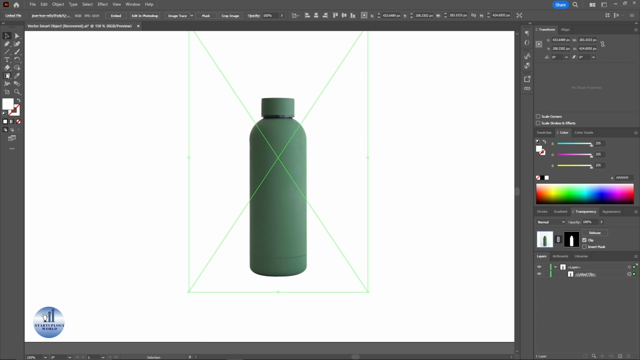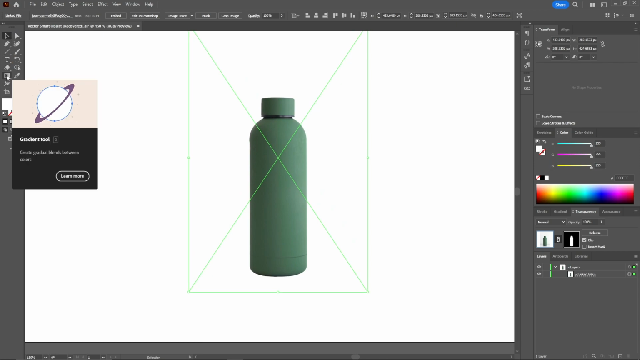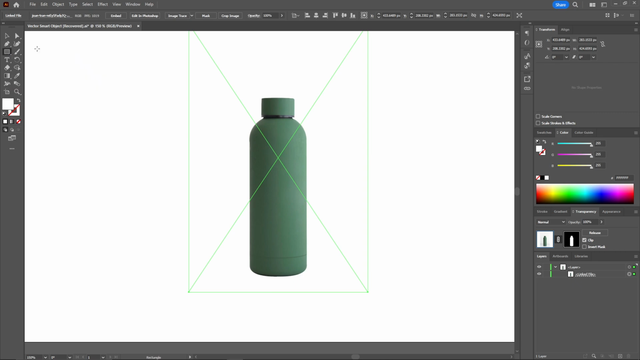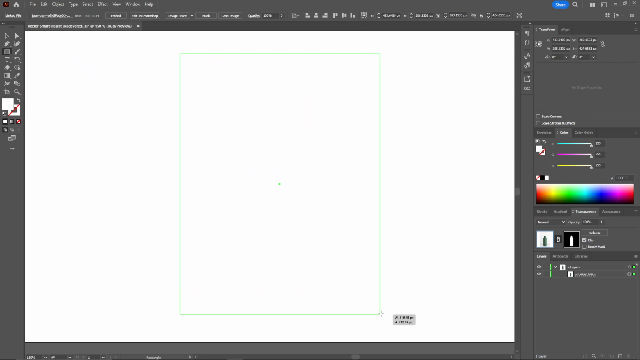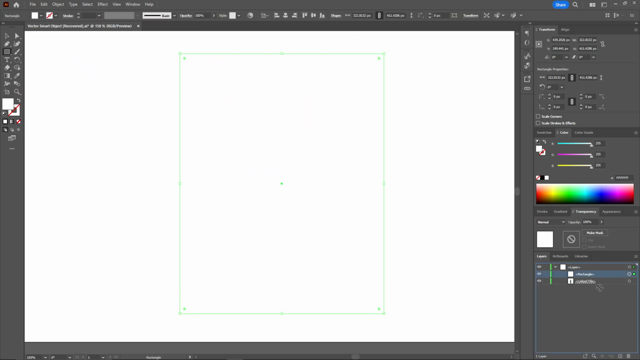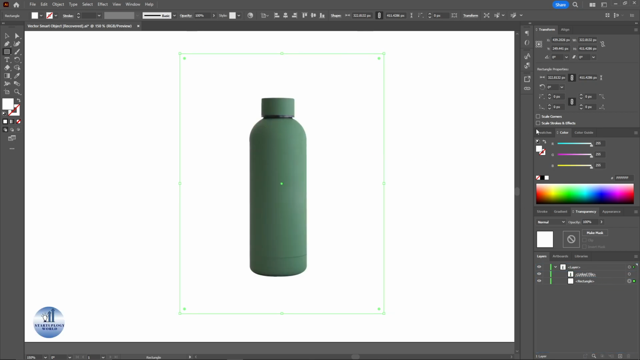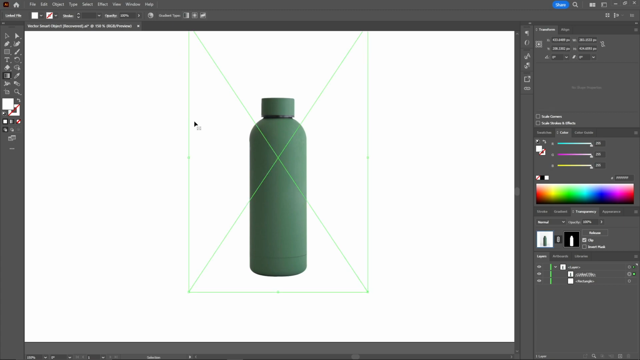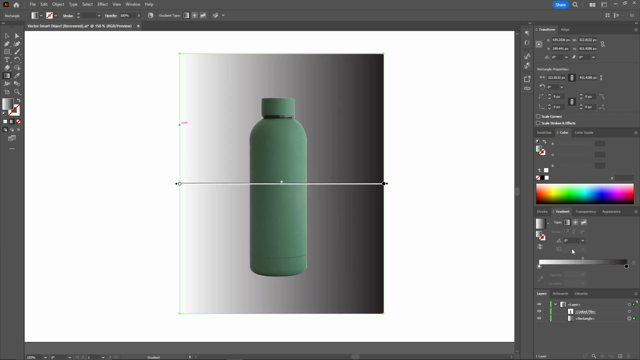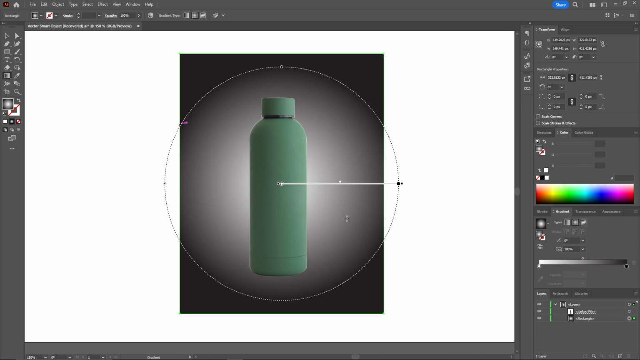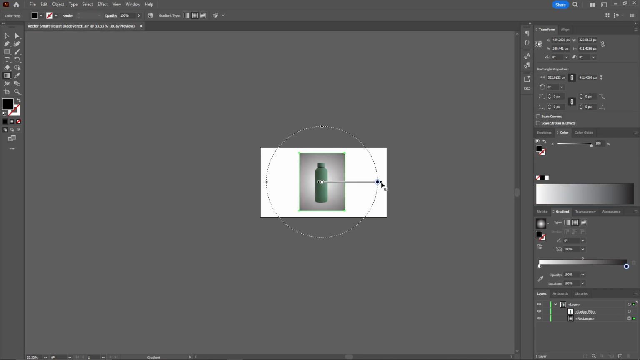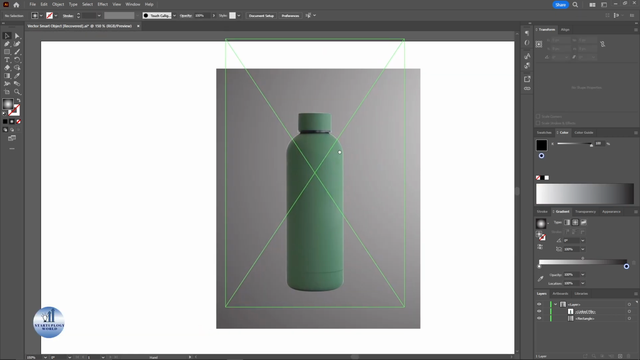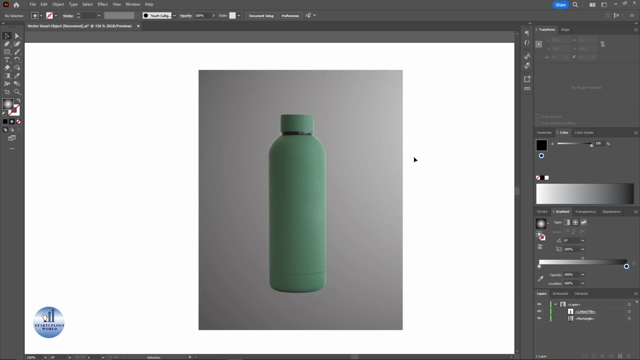Now let's add our own background. And put it behind. Let's add the gradient. And there you go. Now you can see the background of the bottle is removed. And that's how you can remove the background of a bottle using Adobe Illustrator.